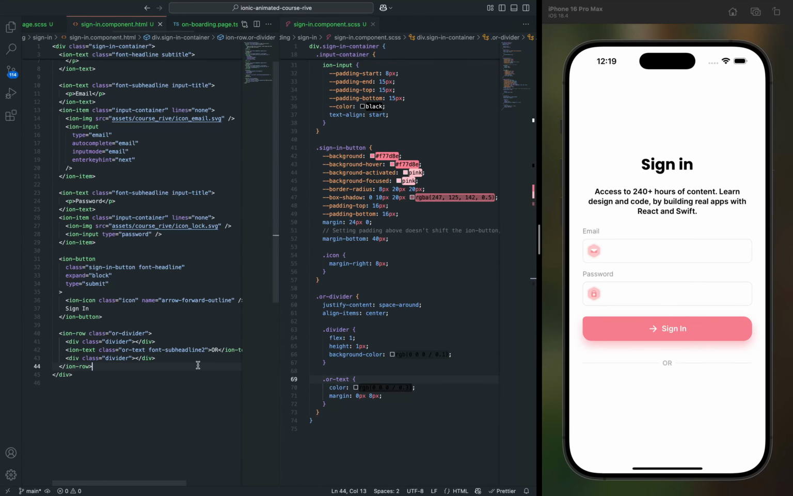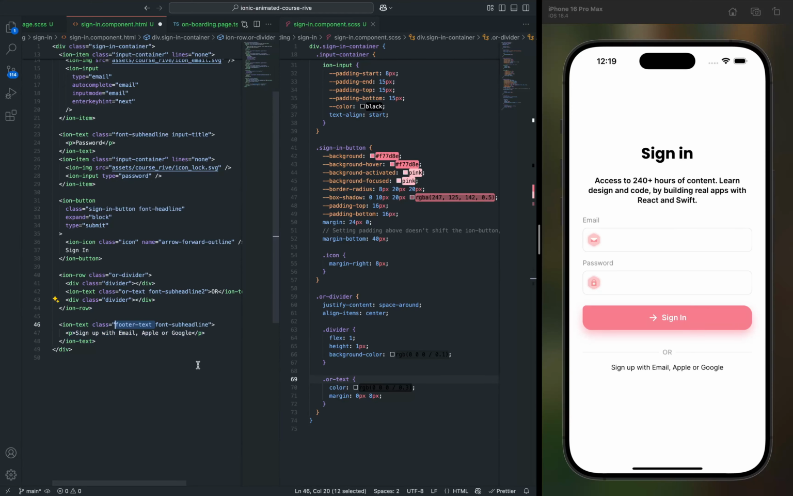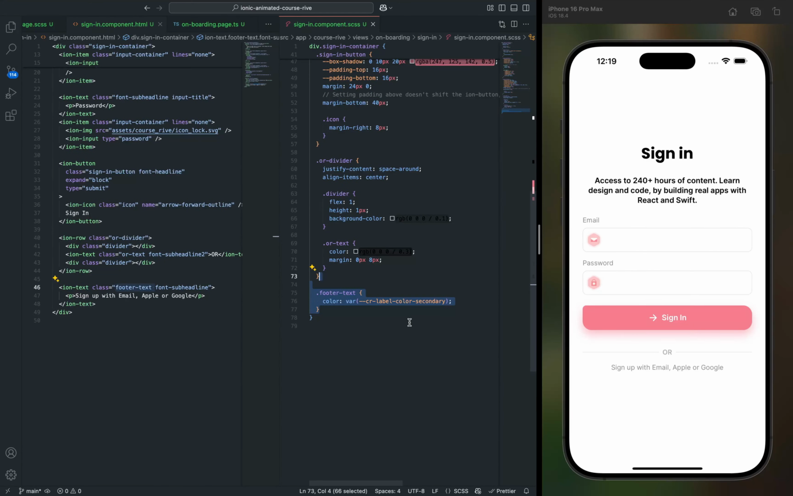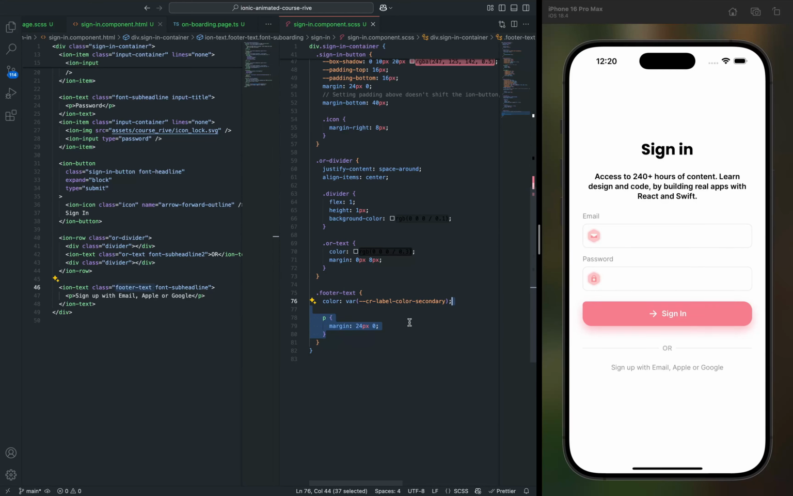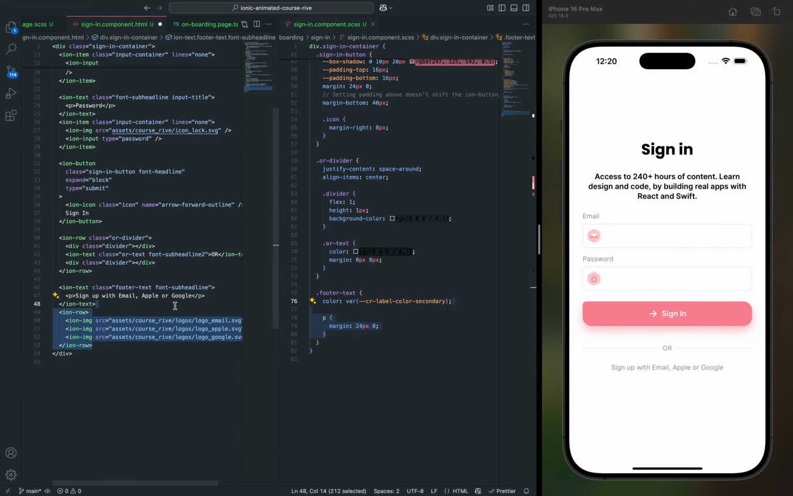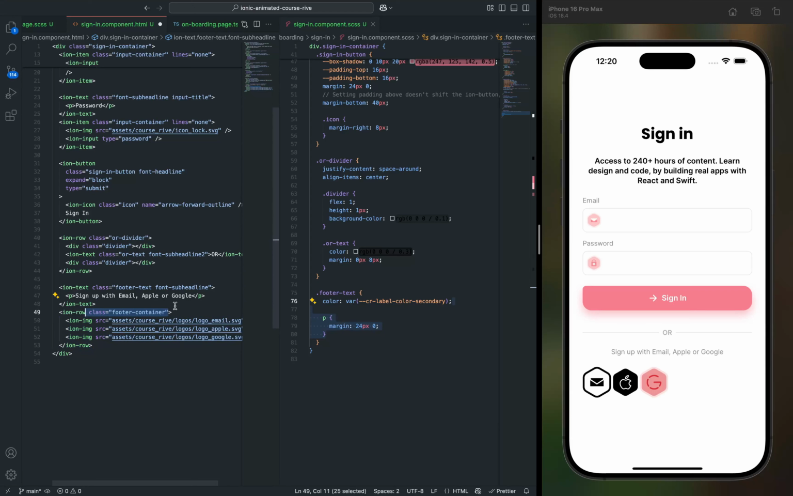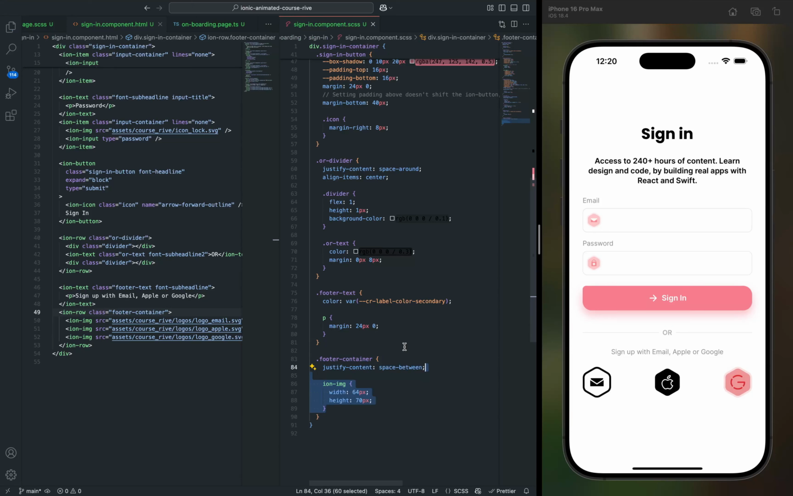Now add a title for the social login section using the secondary font color and vertical margin of 24 pixels. Then insert 3 social icons for email, Apple, and Google. Inside another Ionic row, use justify-content space-between for layout and specify the icon widths and heights in CSS.